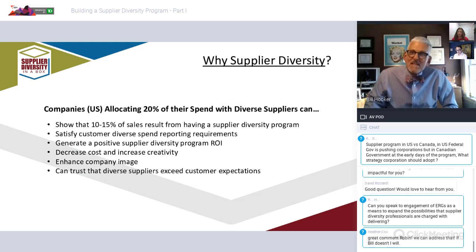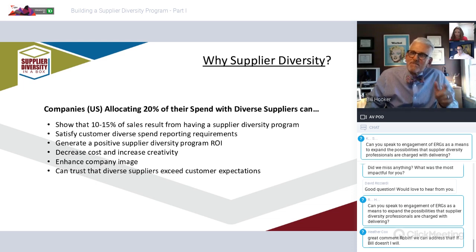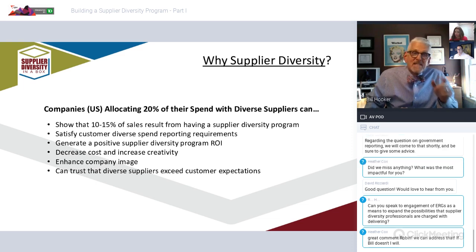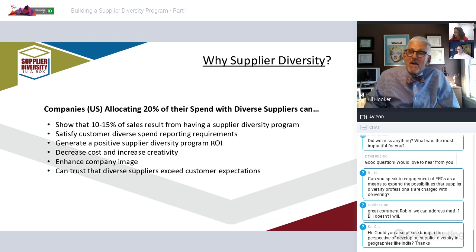But what they have demonstrated is that those companies, I would imagine the same would exist in Canada for sure, anywhere else as well, but companies that are allocating 20% of their overall eligible spend with diverse suppliers can directly point to at least 10 to 15% of their sales being directly attributable to having a supplier diversity program. How do they know that? Because typically when an RFP comes in, or an RFX, whatever it might be, there's a section in there that talks about how much are you spending with these various diverse suppliers and small businesses. 10 to 15% is a lot of money.